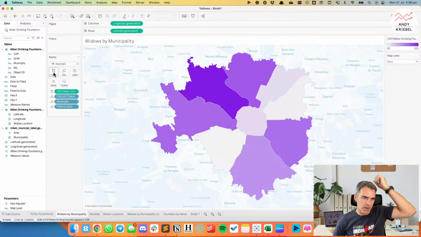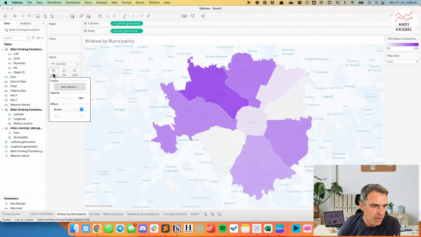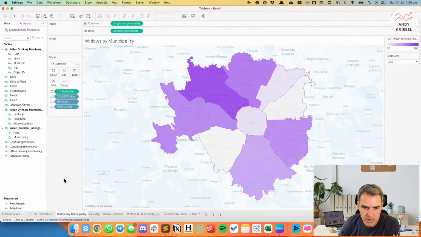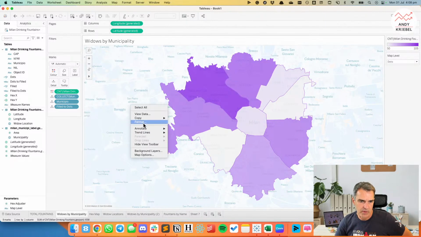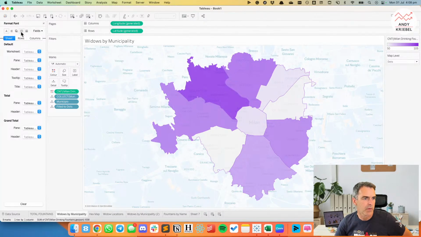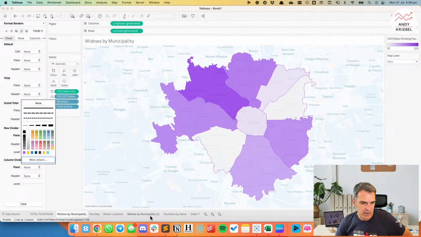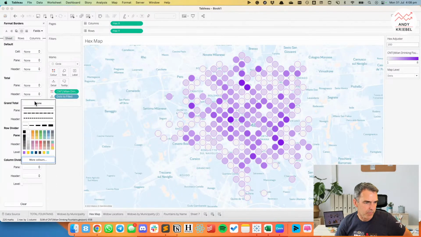Okay, there we go. And I think Tableau typically has this a bit transparent so we can see the city information behind it. And then on the border, we want to choose that purple again. Okay, so what we're going to do is set up a drill down to go from this to the other one. So let's format the view, get rid of the row and column dividers.